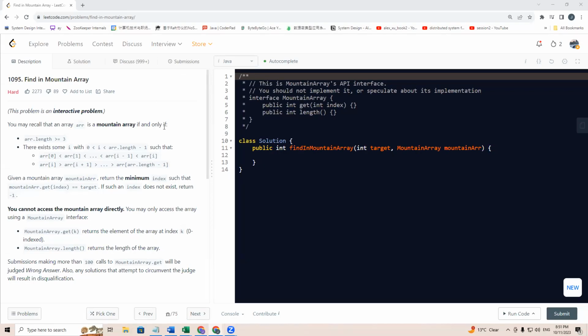LeetCode 1095, Find in Mountain Array. For this question, we are given a mountain array and an int target, and we need to find the first index in the mountain array which has the value equal to target. So what is a mountain array?